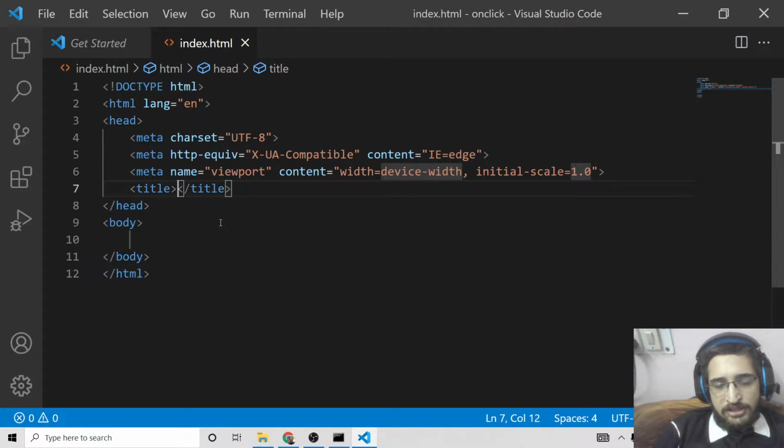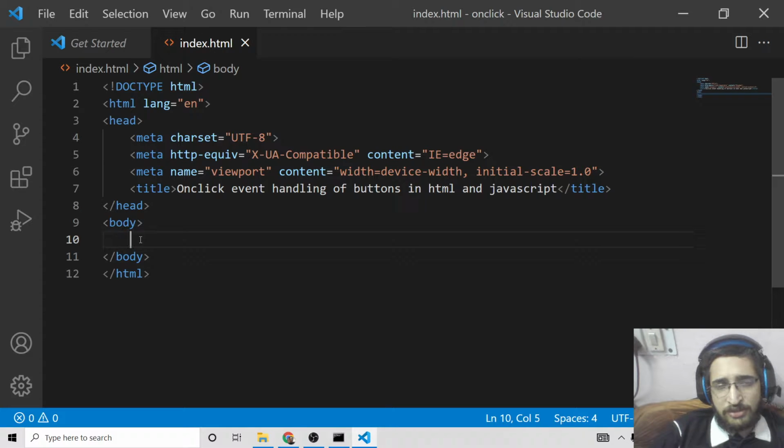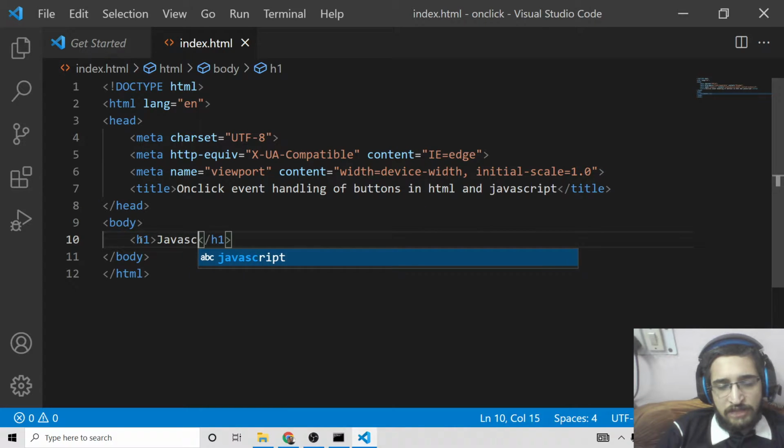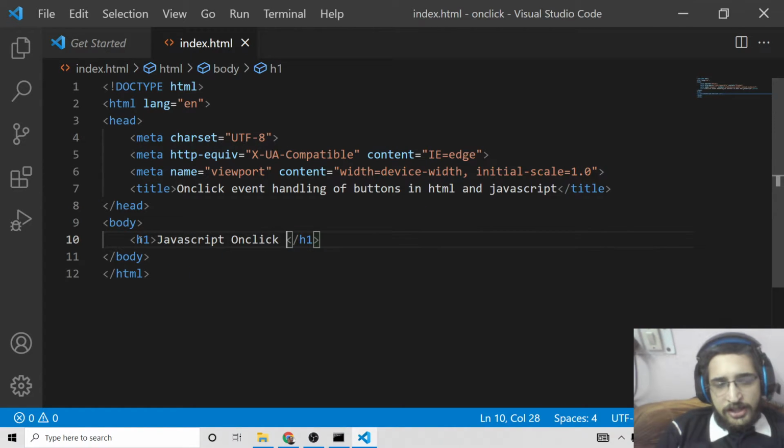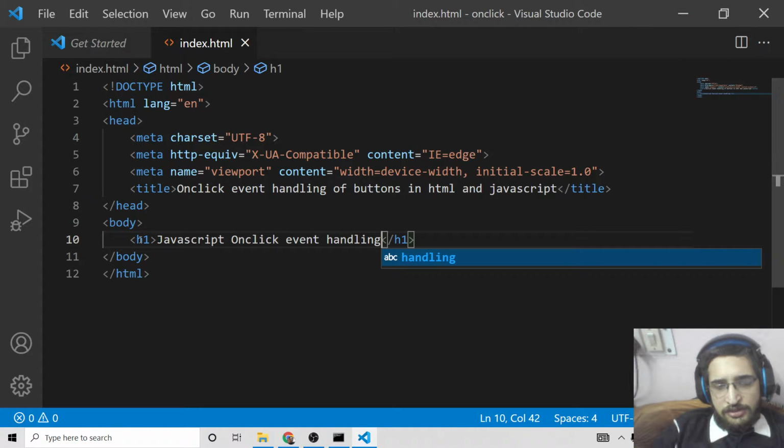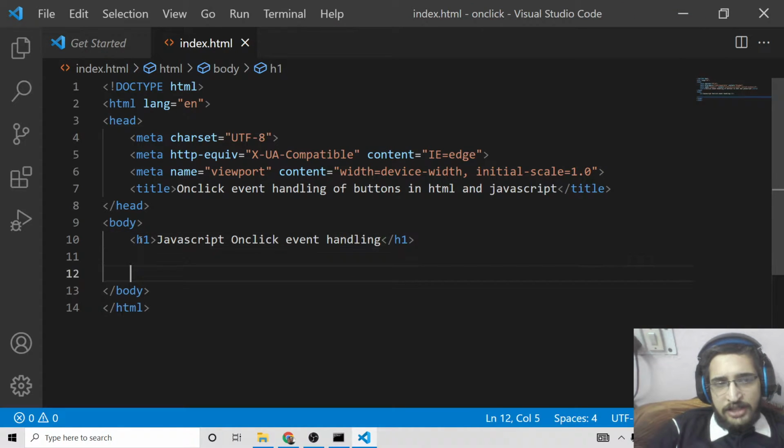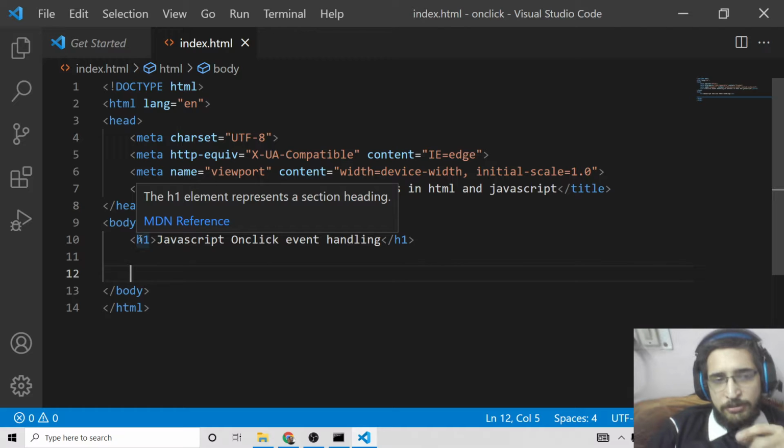So let me just change the title: on-click event handling for buttons in HTML and JavaScript. This will be a beginner level tutorial. So if you don't have any sort of knowledge about JavaScript and HTML, this will be a starting point. We will be giving a heading of JavaScript on-click event handling.